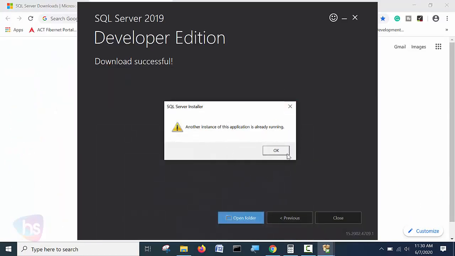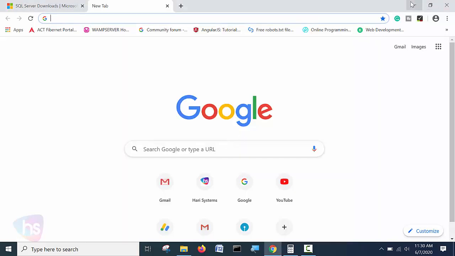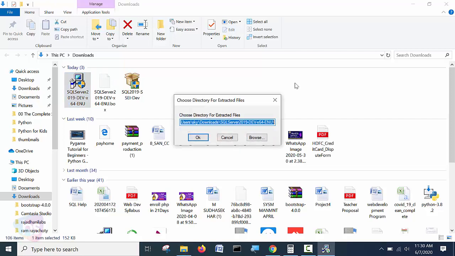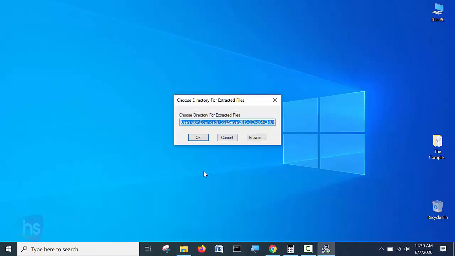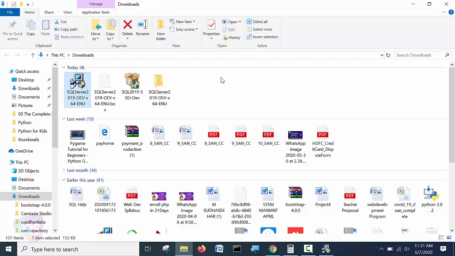Another instance is already running. Okay, now close this, exit, minimize the screen, go to downloads, and now you have to run this SQL Server Developer Edition and press S. See here, it will ask you to choose the extraction location, where exactly you require these files. Most probably it will choose to extract all the files in the same folder itself.